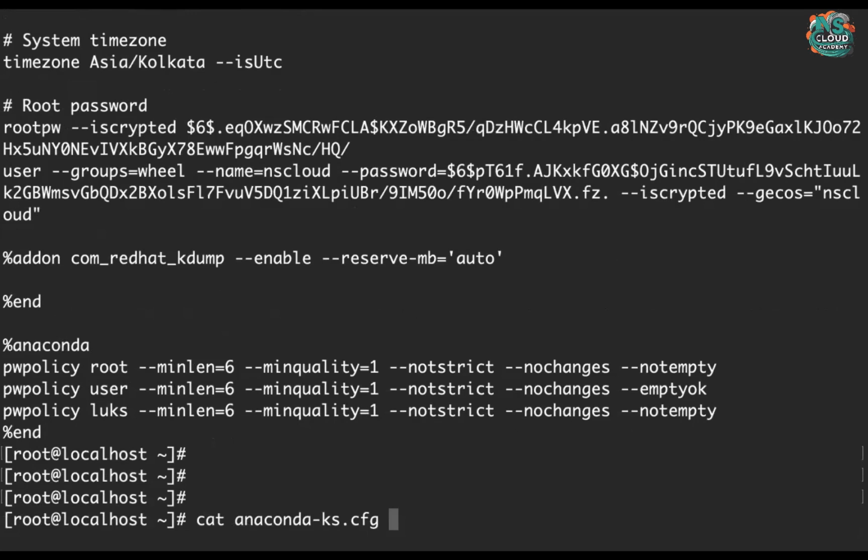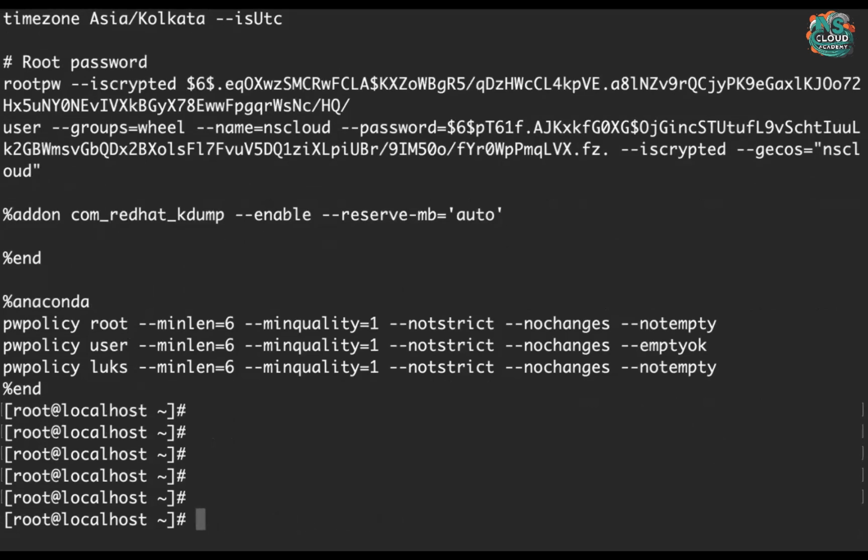So see, don't get confused. Let me just tell you one more thing. In Linux, there are two kinds of path. One is absolute path and one is relative path, right? So if I'm running this command, it means I'm using a relative path.